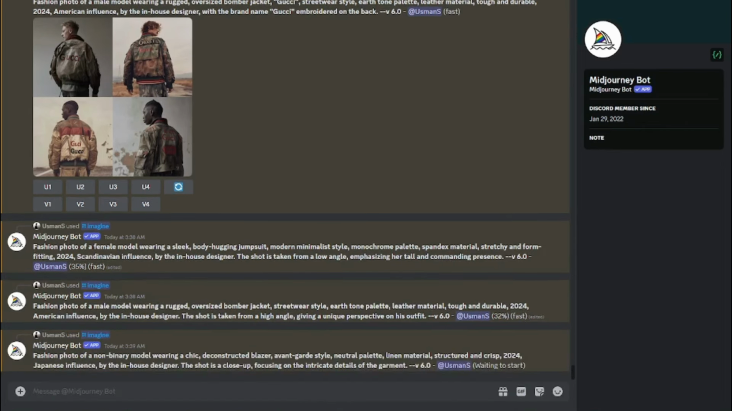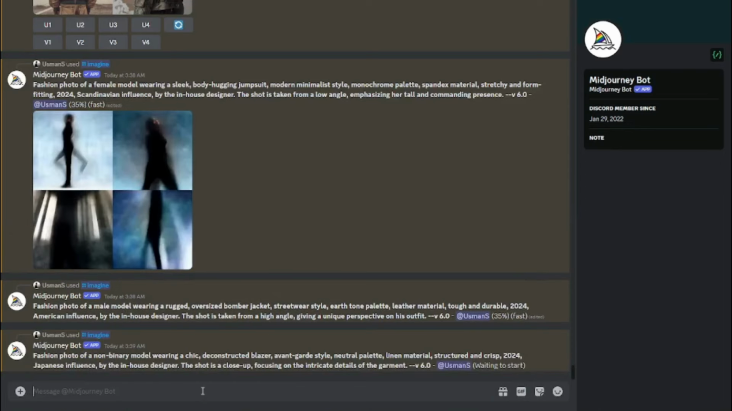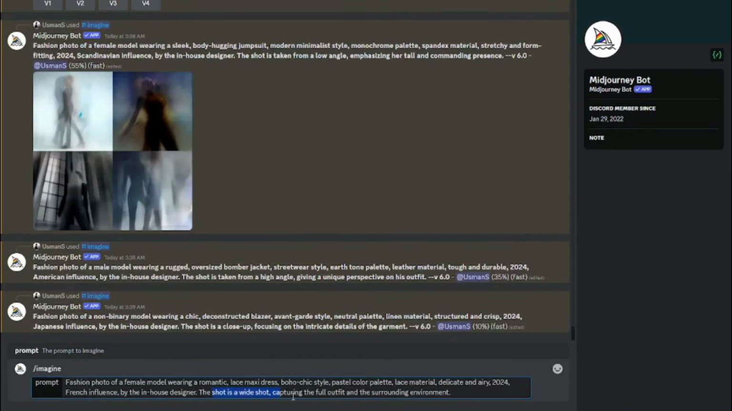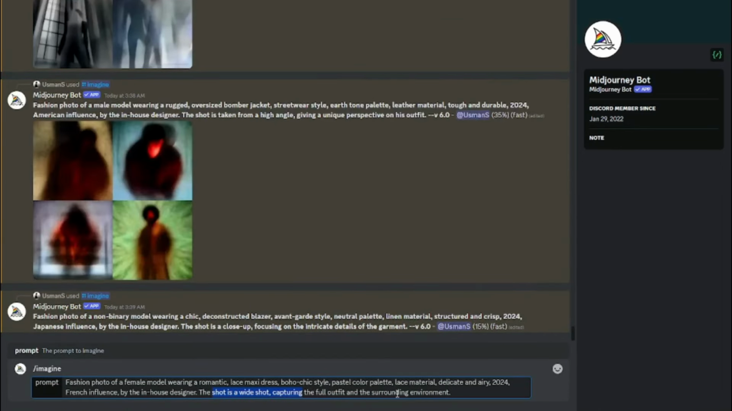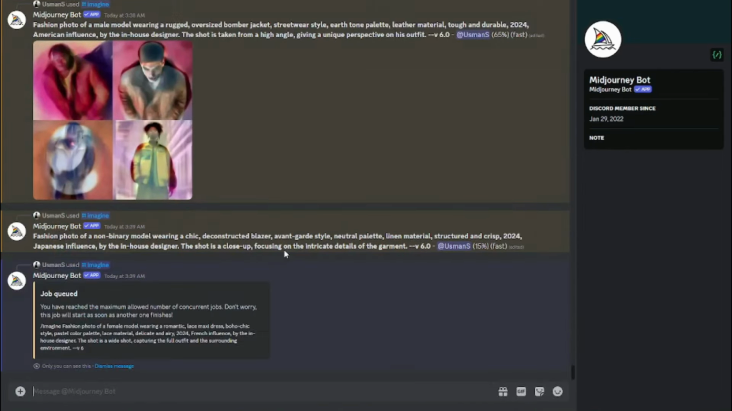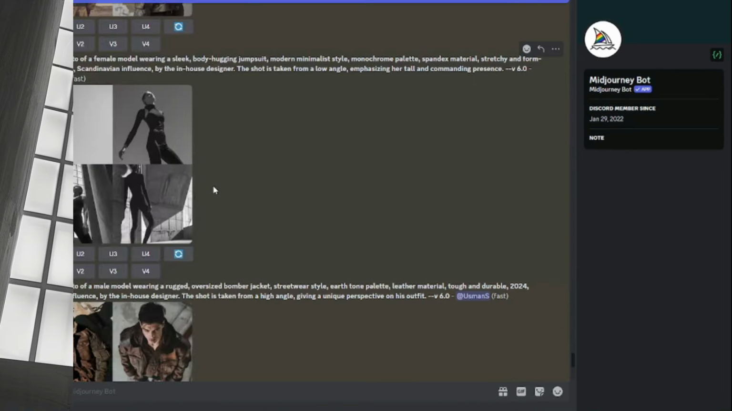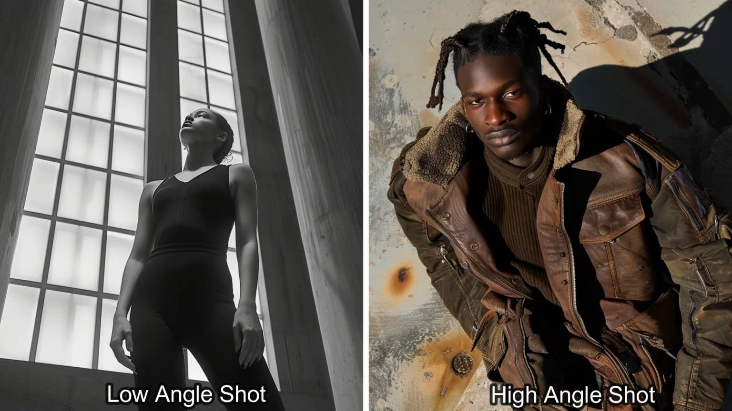And then for the last wide shot, I'm going to go ahead and type that the shot is wide shot, capturing the full outfit and the surrounding environment. Okay, so let's go ahead and wait for the outputs and compare that. All right, wow. So take a look at this. First of all, we have the low angle shot of a female model wearing a sleek body hugging jumpsuit. So it looks really great.